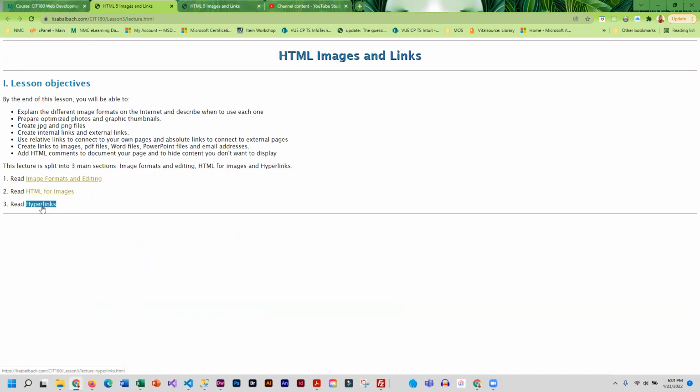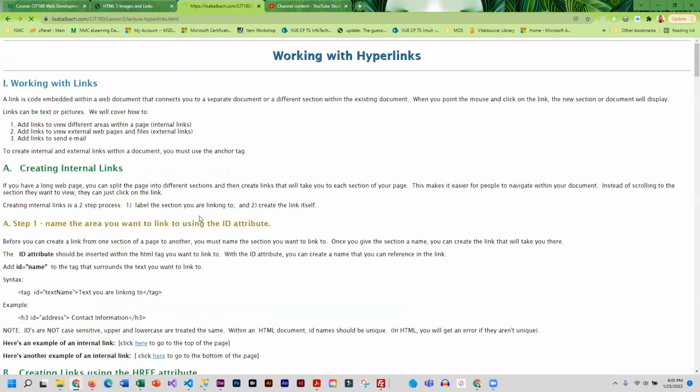And then we get into hyperlinks. So hyperlinks are more complicated. There are internal links, which take you from one location on your page to another. And there are external links, which take you from one page to another. So first we talk about internal links and how do you set that up?